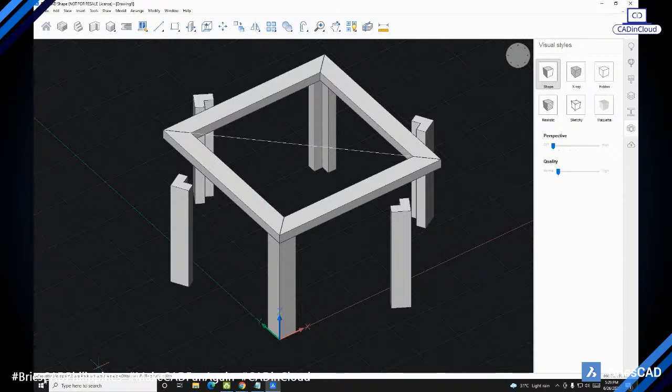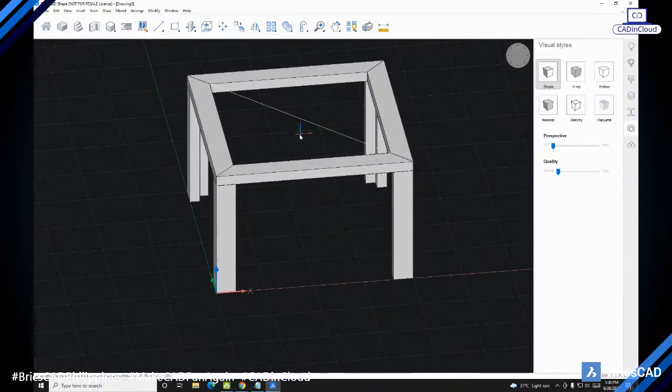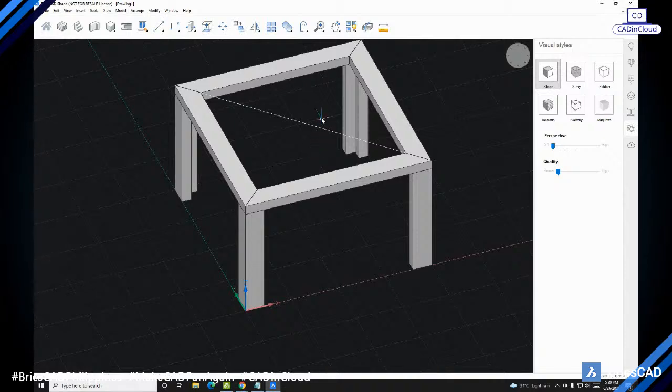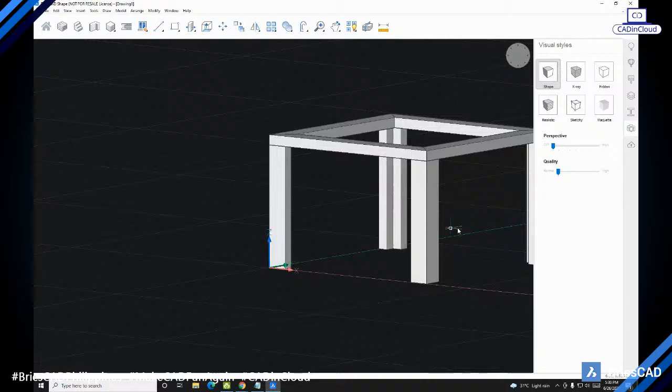Hindi pa na-terminate yung command natin, so pwede nating palitan yung number of items. You are going to type I for items, then after that, enter. Currently we have 6 items, so papalitan natin to ng 4. Accept, so there you go. I will accept by enter again or space. Then delete this one.